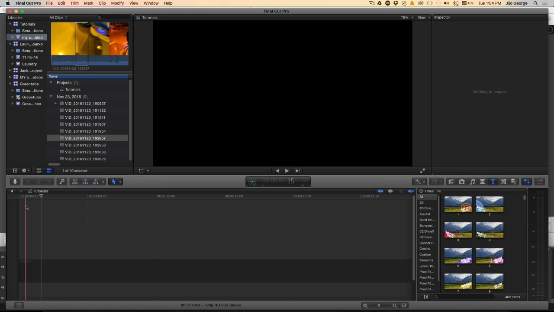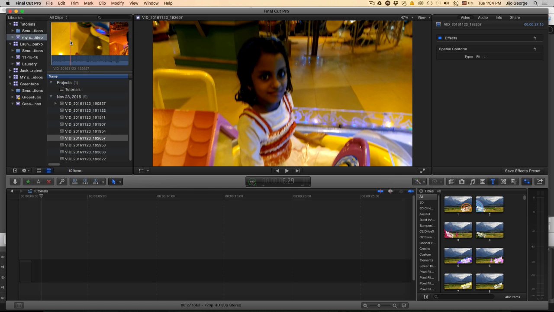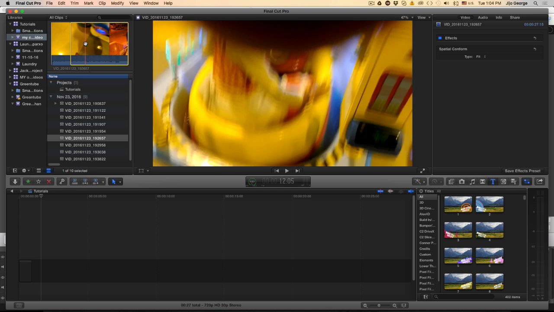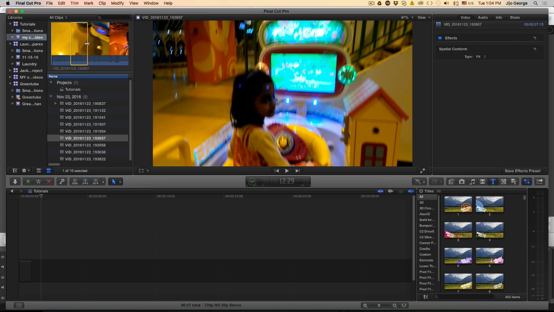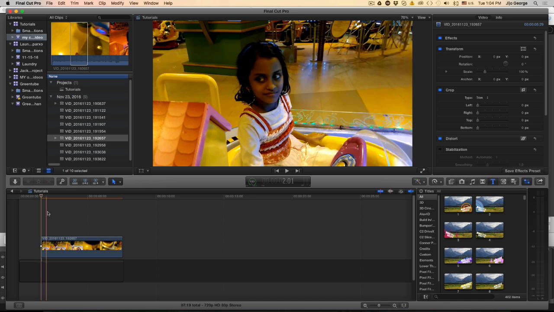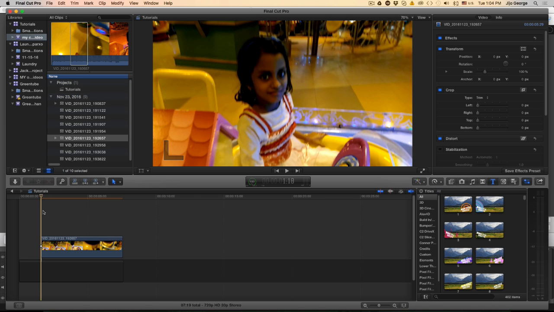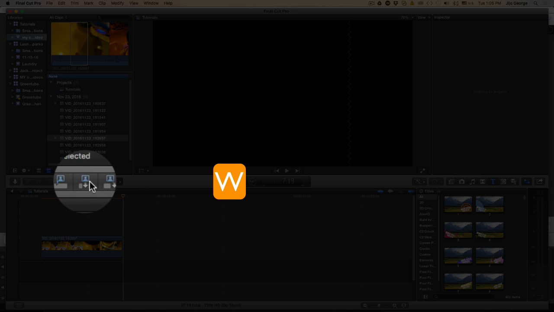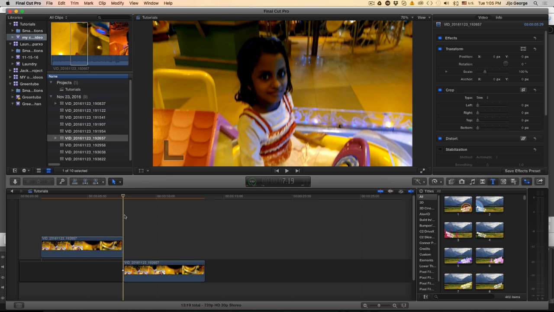So now I will explain what 3 point editing is in FCP. You have to mark an in point and out point in the browser window, and press the connect or insert button on the control bar. It will be inserted as a connected clip in the timeline, or if you press the insert button on the control bar, it will be pasted into the timeline.